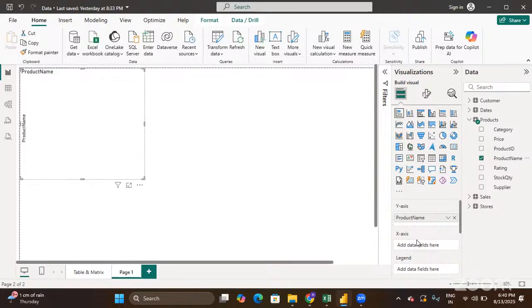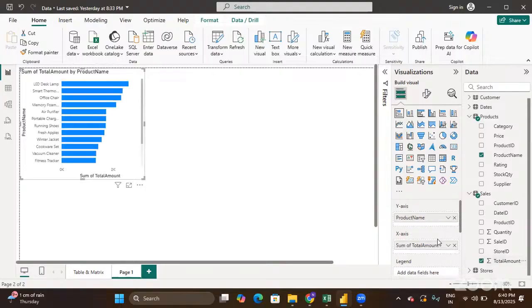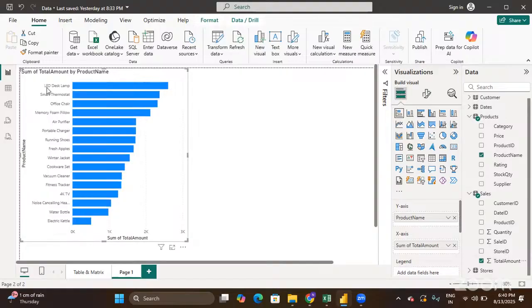What shall we take on x-axis? Let us compare these products with respect to their amount, the total amount that got generated. So let me take total amount on x-axis. Immediately you'll observe the visualization. See? Let me make it big. So all the products are on the y-axis, and what do you see on x-axis? The total amount that we got from each and every product.